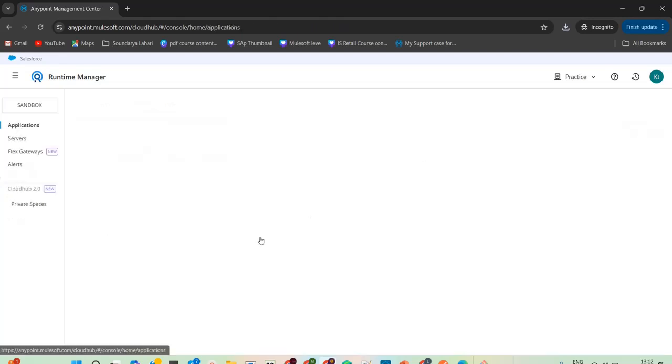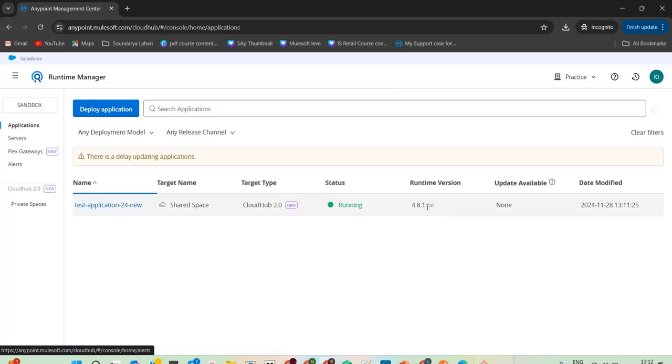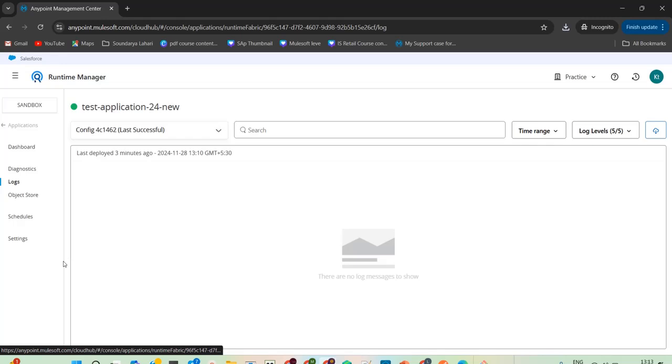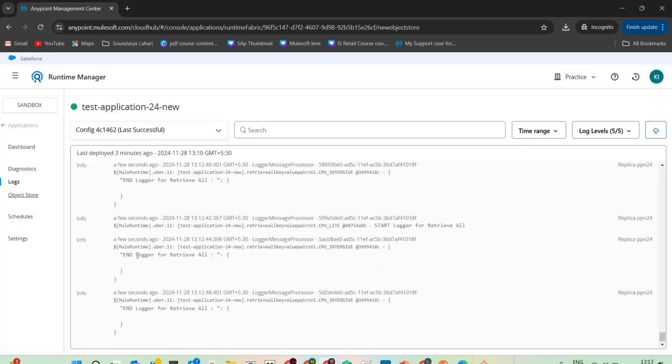By default it will work with the latest runtime only, 4.8.1. You can just download the latest Anypoint Studio and work on your application. You can deploy it in the latest runtime. See, now my application has got deployed. It is showing running as the status. So this is how you can access your application and access your logs. Even in Object Store, you can access it in this way.